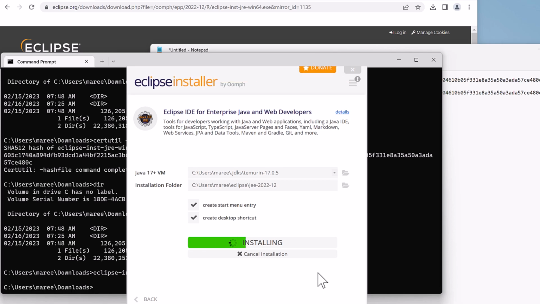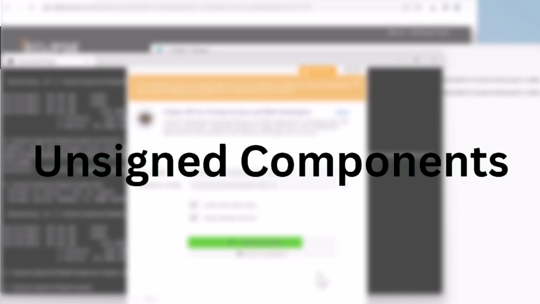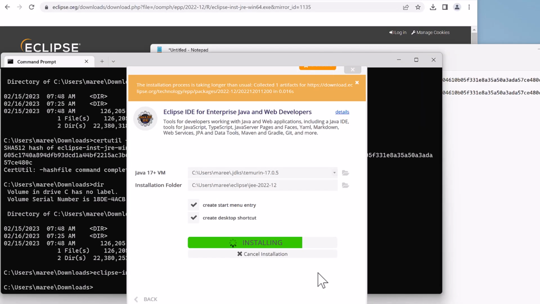There are a couple of issues you may encounter during the installation that you should be aware of. First, you may get a pop-up box that says there's an issue with one of the components being downloaded. This is generally an issue with some component that was not properly signed by the author. I experienced this issue during one of the trial runs when I was preparing this video.